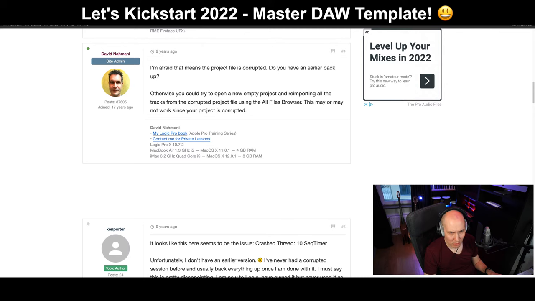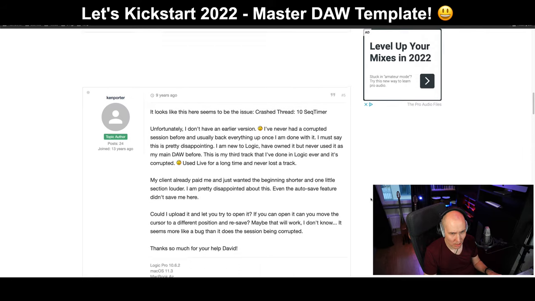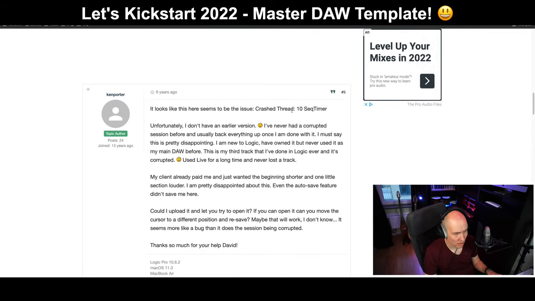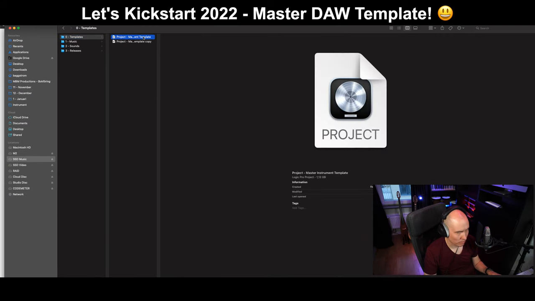Ah! What in the actual... Otherwise, re-importing all the tracks. I guess this might work, but it's so annoying. Crash thread. It has worked for me in the past. Okay, what did you say? You said... Let's see. Try starting the template holding down the Option key. Okay, holding it.